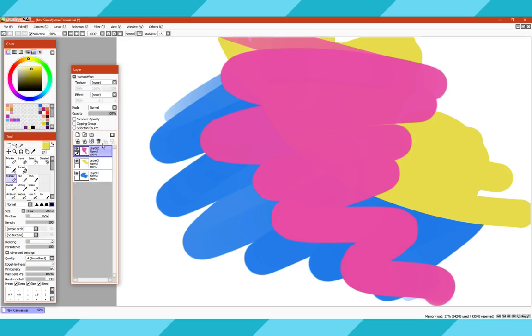This here, the little trash can, is just the delete. Delete just completely eliminates the entire layer. So be careful that you don't accidentally press that.